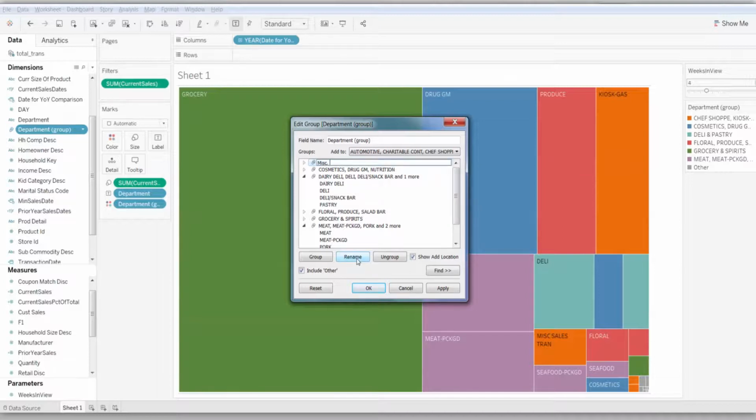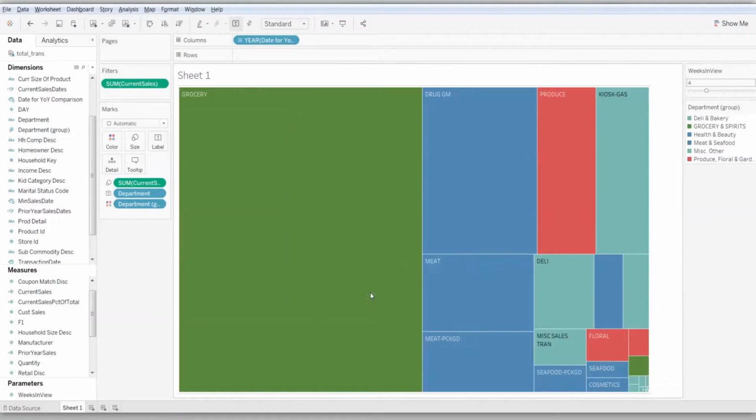So this one I'll just call miscellaneous other. This one I'll call Health and Beauty. Deli and Bakery. Produce, Floral and Garden. Grocery and Spirits, that sounds fine. Meat and Seafood. So now I've got a nice set of groups.